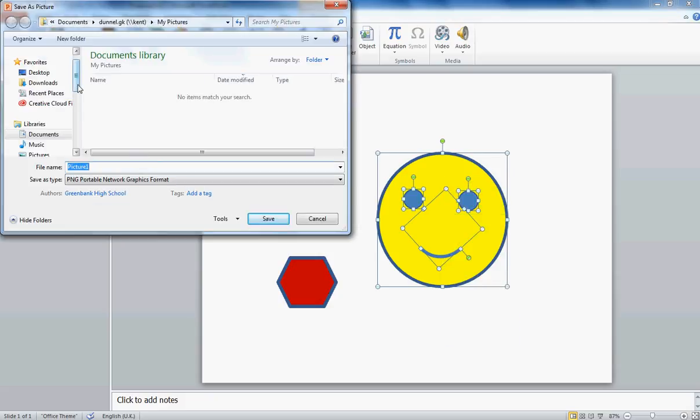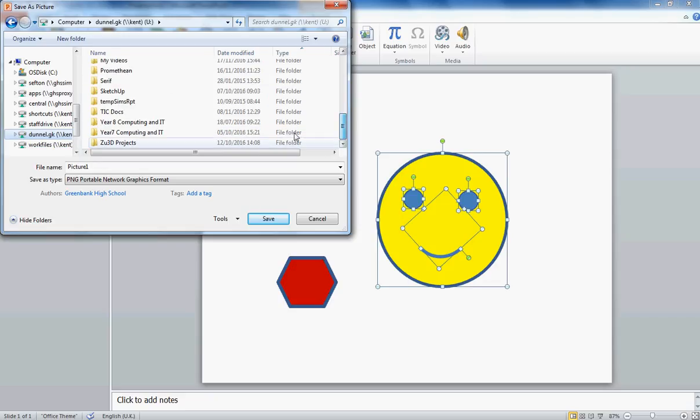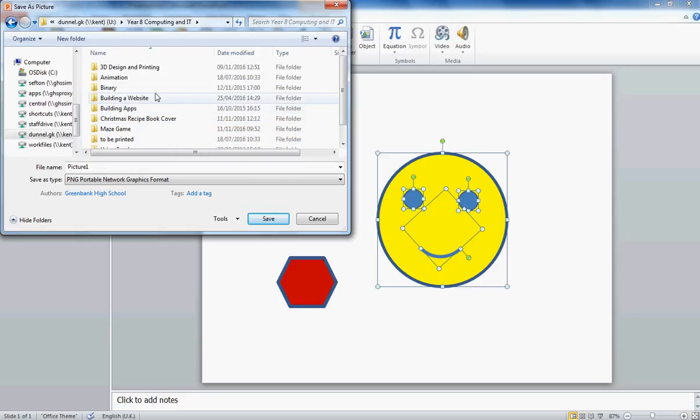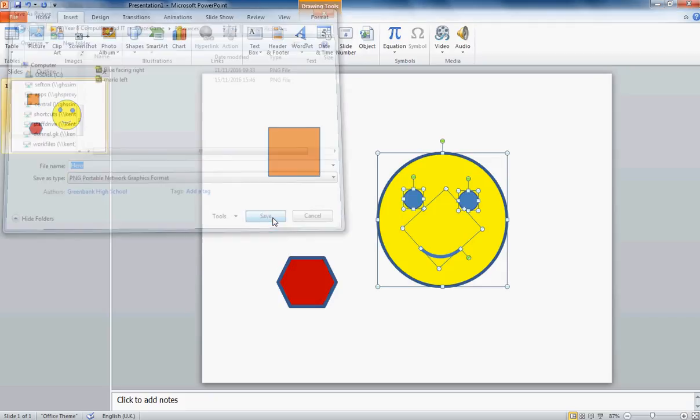Now I'm going to save this into my user space, and then I'm going to find my Year 8 Computing and IT folder, and I'm going to find Maze Game, and I've got Maze Game resources. And I've got various bits and pieces in here, and I'm going to save that as my hero. I'm going to click save.